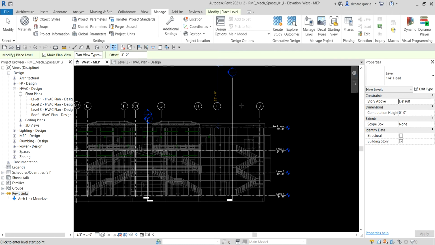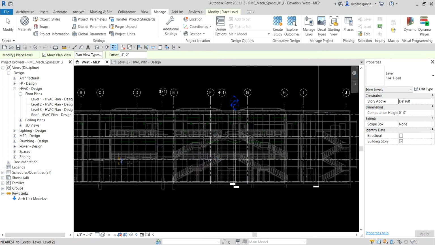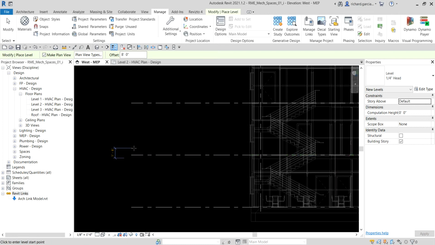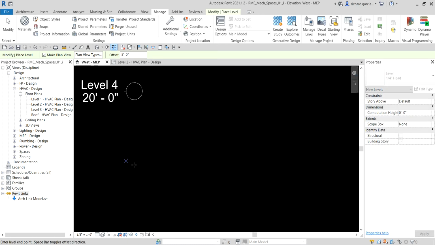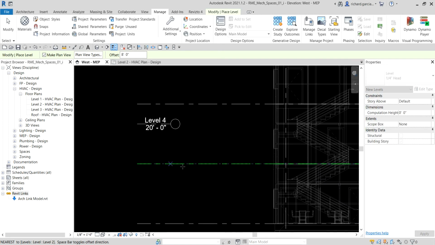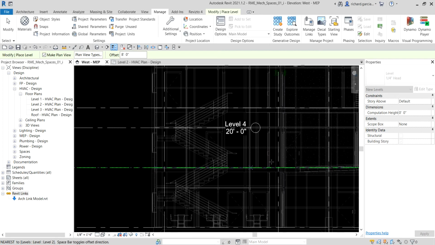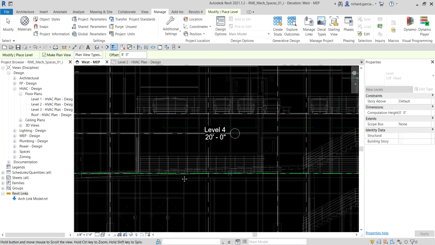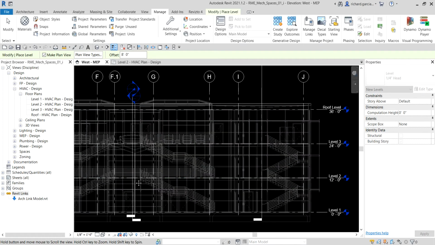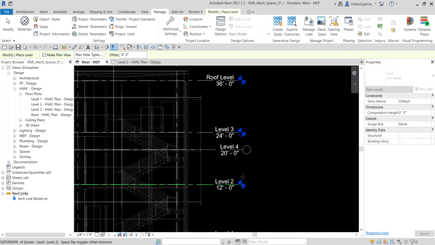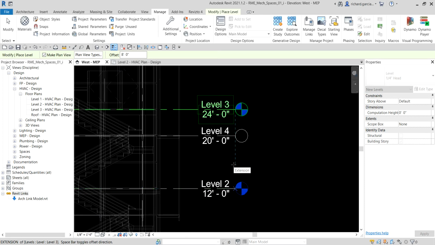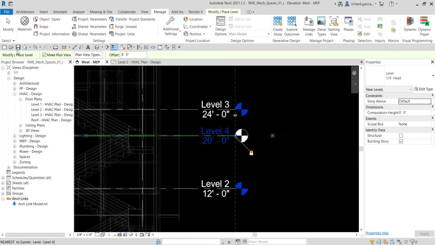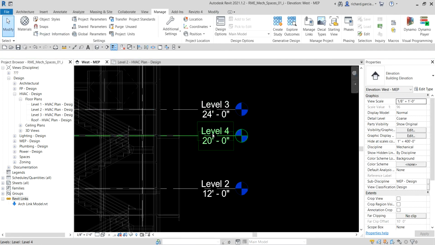So I'm still on the level tool. What I'm going to do is pick the endpoint of my Level 2 here. I'm going to pick this one, and you will see there's the offset distance of 8 feet. If you press the space bar, it will go to the other side, which is what we do not need. We need that to be above Level 2 because that is the height of the plenum level. So I'm going to place it here. There you go, and then click, and then select Modify.